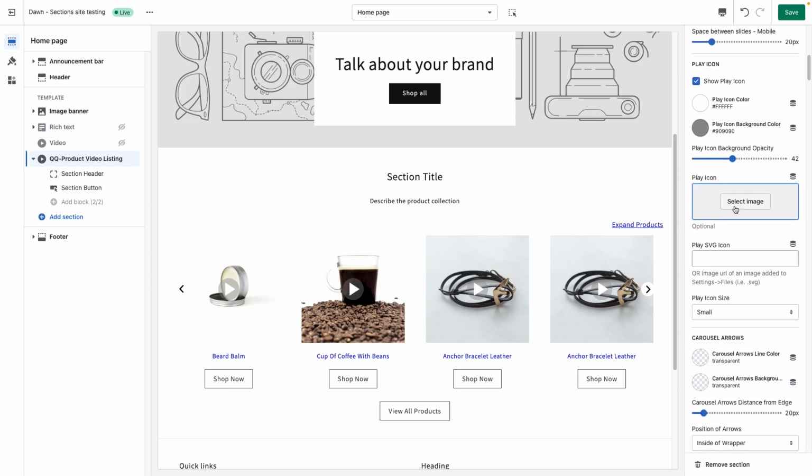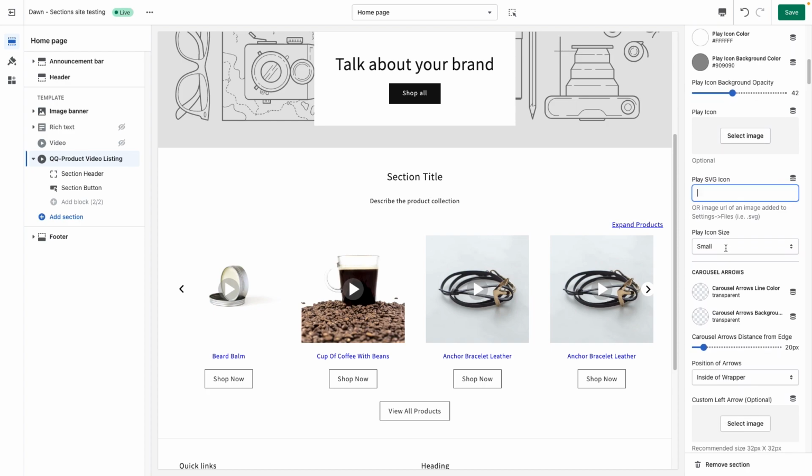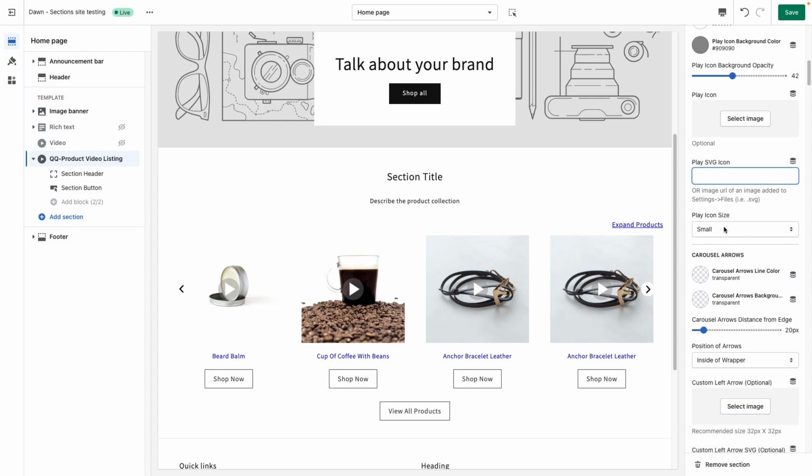You also have an option to upload your own play icon as an image, preferably as a PNG with a transparent background, or you can upload an SVG icon through settings files in the admin itself, and then paste the path to it right over here, and it'll replace it. You can adjust the size of the play button.